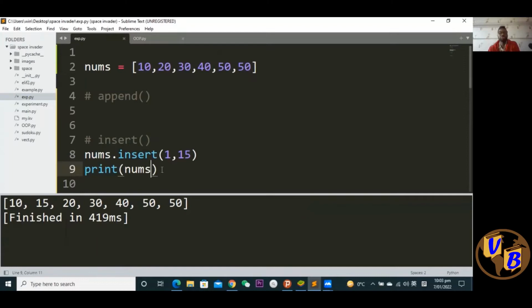So I could specify anywhere, right? I could say on position 2 and run it. You will see now, the 30 was pushed to the right and everything afterwards was pushed to the right, and then our element was inserted right there.